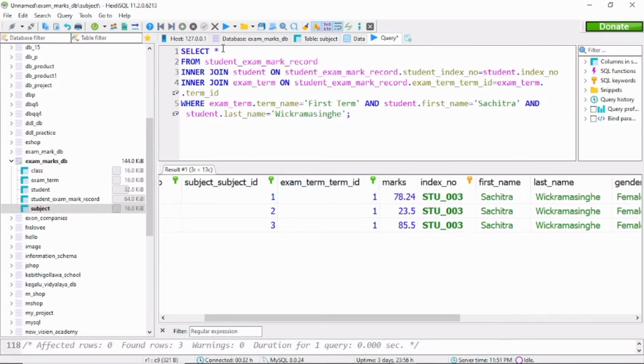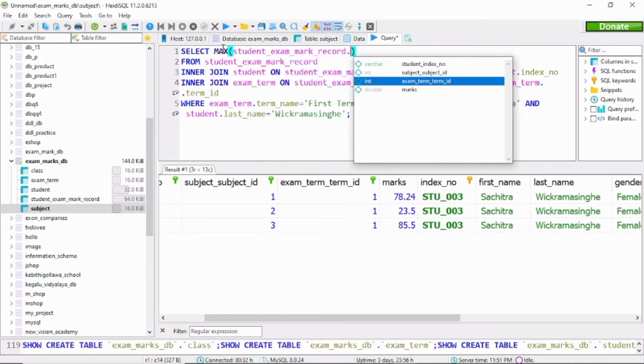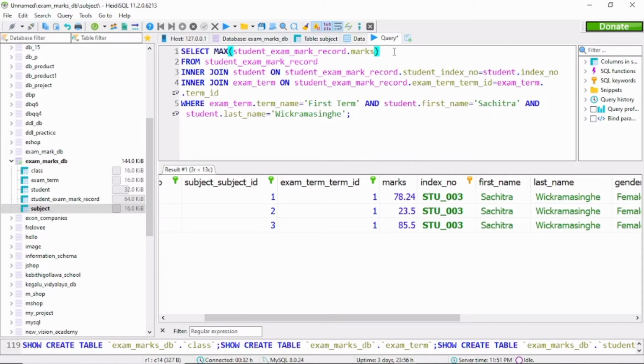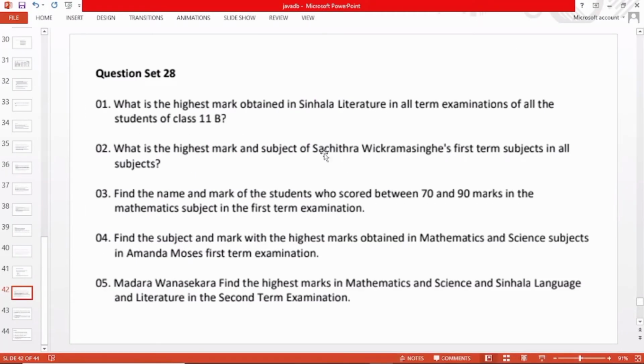So then I'm going to replace the asterisk mark with the max function. So we have to find out the maximum mark from this marks column of the student exam mark record table. So I'm giving the column name to be represented as highest mark. Okay, so I'm going to execute it. So okay, it says that the highest mark is 85.5. So this is the answer for the second sub question.